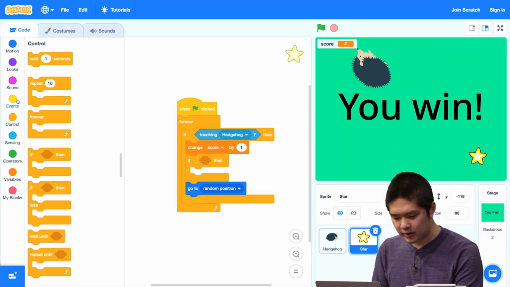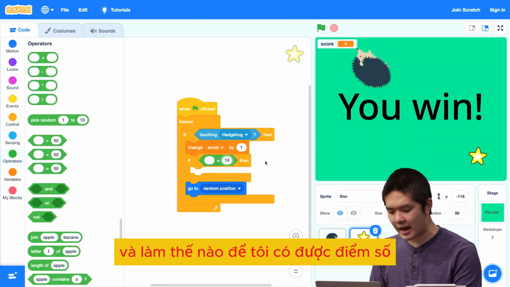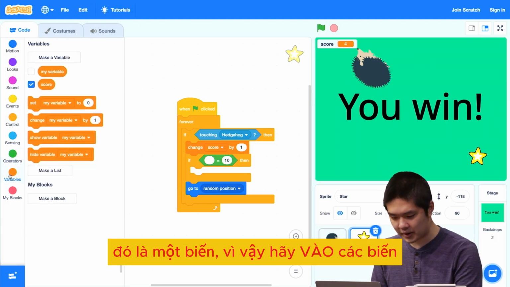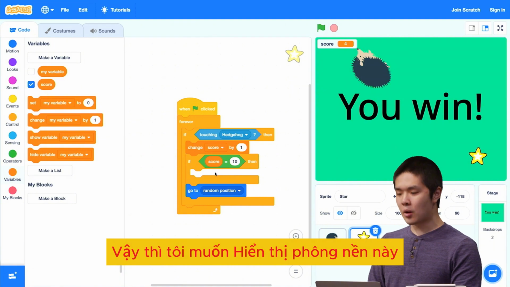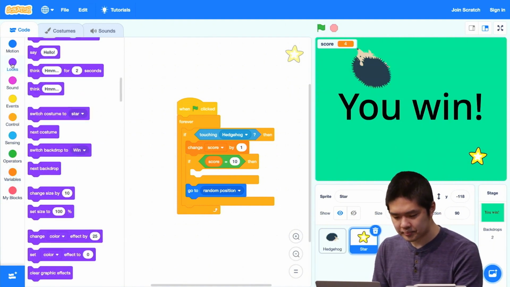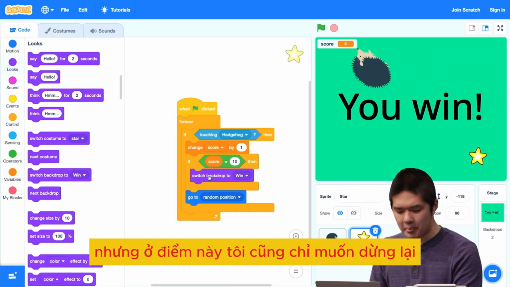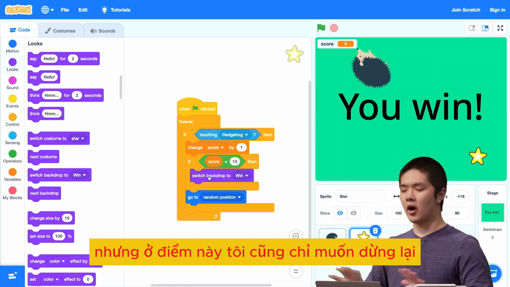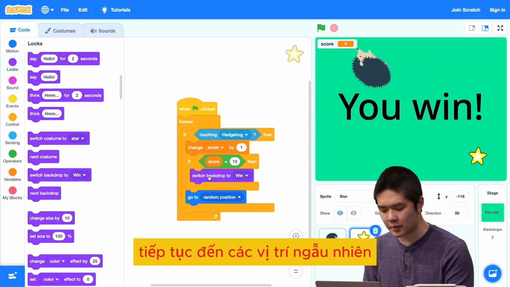But if the score is equal to 10, so something is equal to 10, and how do I get the score? That's a variable, so I'll go into variables. If the score is equal to 10, well then I want to display this backdrop, the backdrop that says that I've now won the game. So we'll go into looks, we'll switch the backdrop to win, but at this point, I also just want to stop the entire game. I don't want the hedgehog to move anymore. I don't want to have the star keep going to random positions.